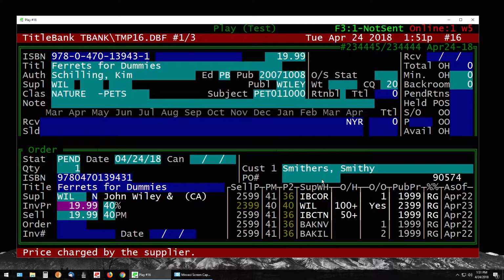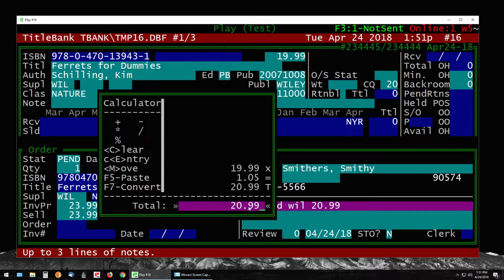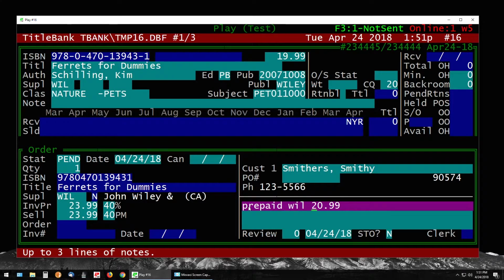Oh, and I actually even got the price wrong here. It's actually $23.99 from Wiley. So we'll go back here, F7, $23.99. And I'm going to multiply it by 5%. So that's $25.19 is the total. So $25.19. Again, this can be done in this step, or you can do it in the next step. So I'll show you how it's done there as well.